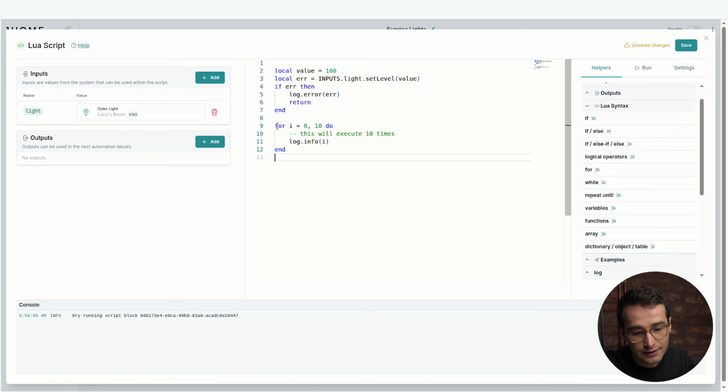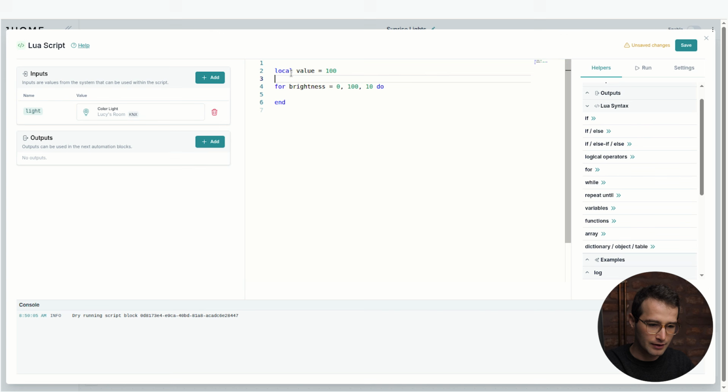So now we can see that there is a for loop that goes from 0 to 10, and that you can then do something within the for loop. Now, one thing I can do is to go from 0 to 10. This is the same as writing like this, and this, the last number, means in what increments it goes. So we can adjust this script to actually use the brightness that goes from 0 to 100 in the increments of 10.